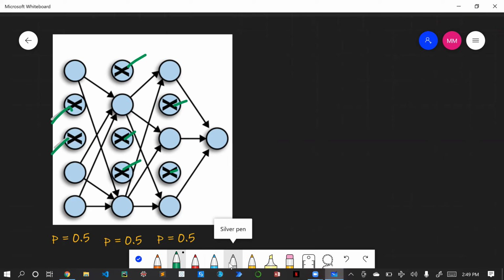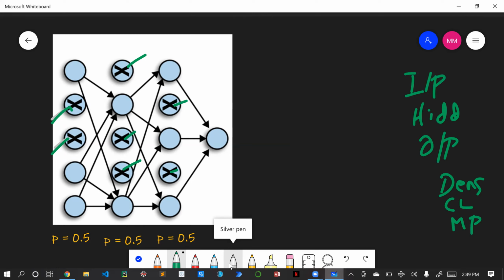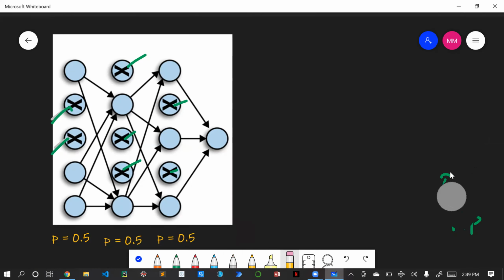So how many layers do we have? We have input layer, hidden layer, and output layer. In the hidden layer itself, we will have many layers, like fully connected dense layer, convolutional layer, and max pooling layer. So we have n number of layers. The only thing is we can use this dropout in all the layers except the output layer.